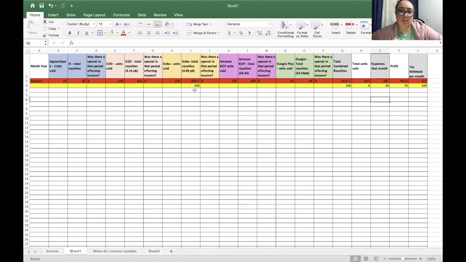So you put your total royalties. So it tells you that's how many royalties you got in total. That's how much money you spent in the month on maybe advertising or something for that book, or in general if you're writing another book at the same time. So you put that expenses, take away, and then you take away the tax, and that's how much you got left.